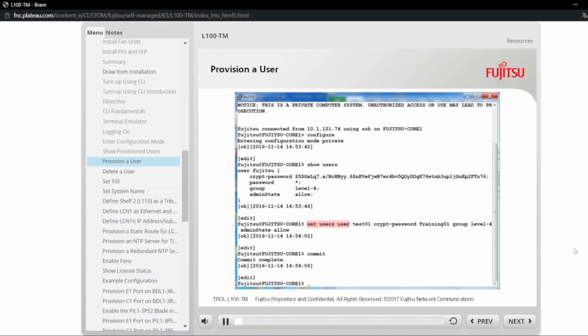The command set users user provisions a user account. In this example, the username is test01. The password is configured to be encrypted. The password is Training01. The T in training is uppercase, so that is how it must be entered when the user logs in. User test01 has privilege level 4, and can edit the database as needed. The user's admin state is allow, which means the account user has access to the database when logged on. After entering the command to provision a user, the command commit is used to copy the provisioning from the configuration database to the running database. To display the new user test01, use the command show users user test01.